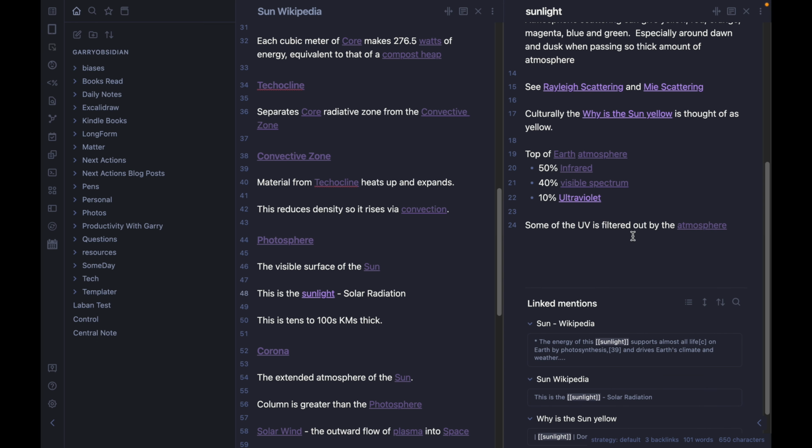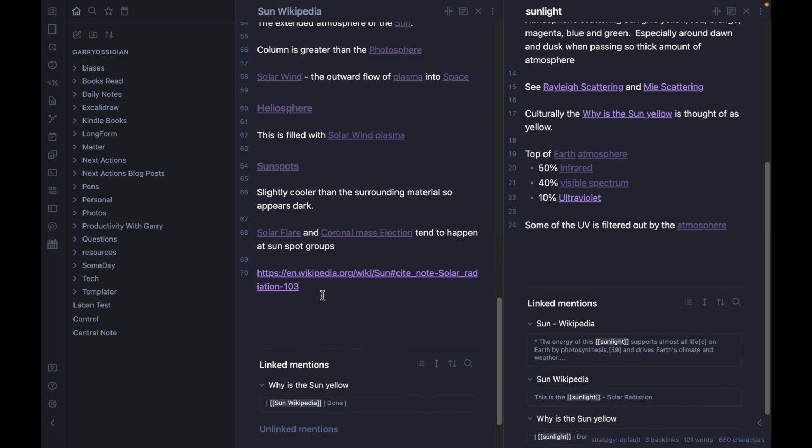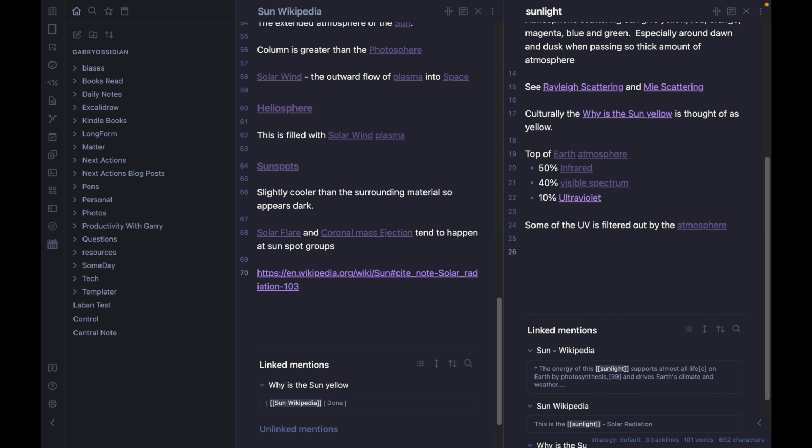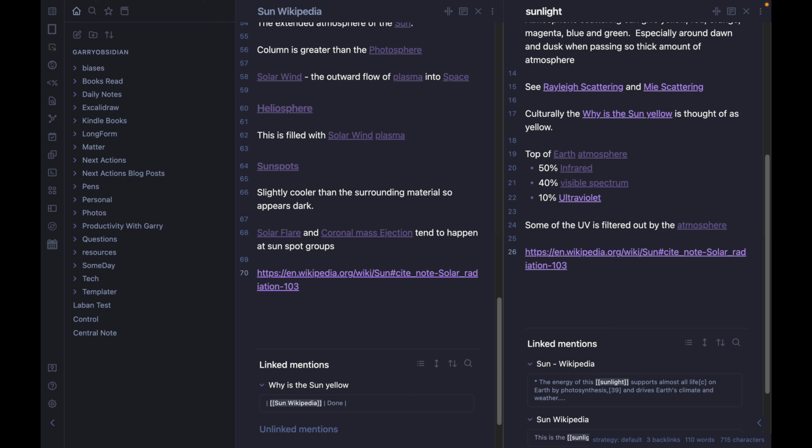Go down again. Now one thing I haven't done here is I haven't put the link. So I'm going to go back to the original pane. I've just selected the link. I'm going to copy it. I'm going to come back, add a couple of new lines and paste it. That's how easy it is. That's the beauty of using plain text. You can copy and paste to your heart's content.